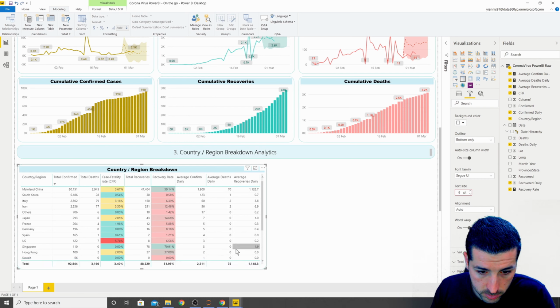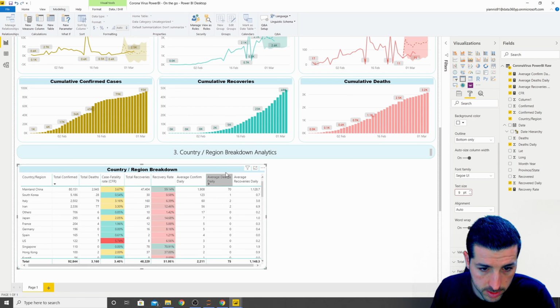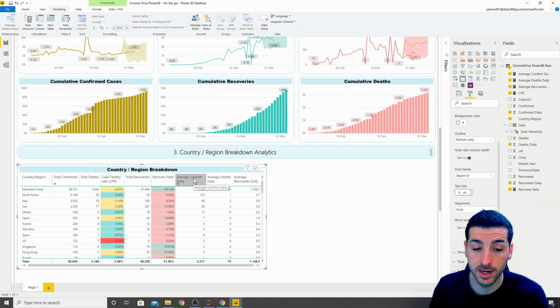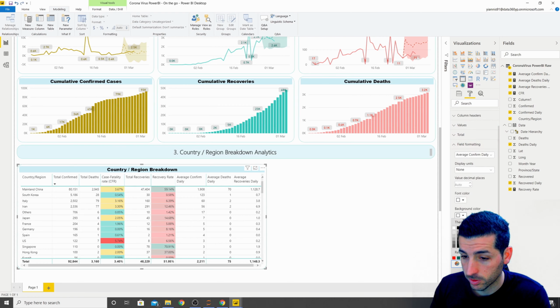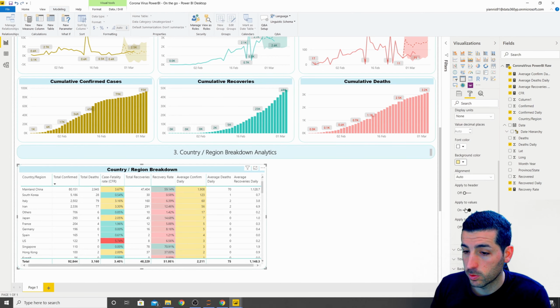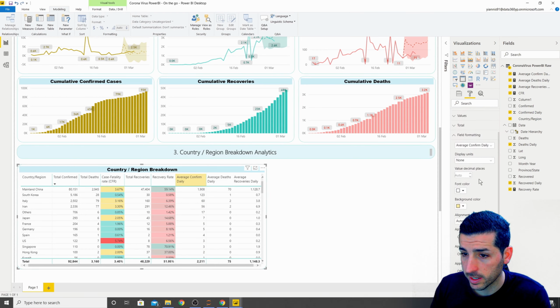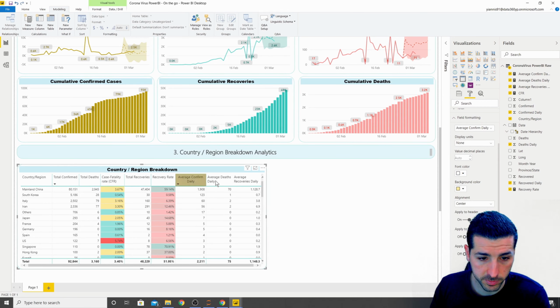1, 2, 3. We also want to add a color, let's say, on these 3. So to do this, I can go into the field formatting in this case, not the conditional formatting. Select the average, confirm daily, and then add a background. So this is a confirm, so we use this color before, and we also want to apply it on the header and not the values. There we go.